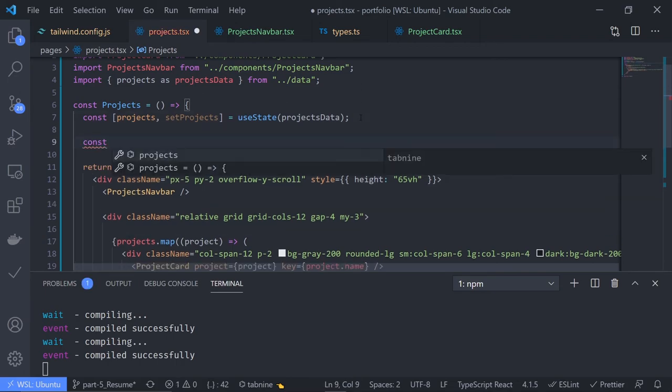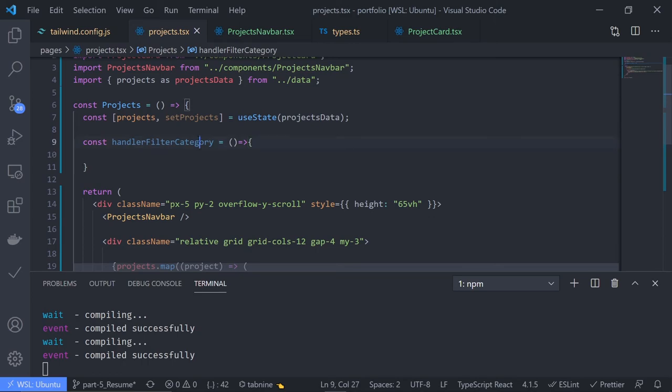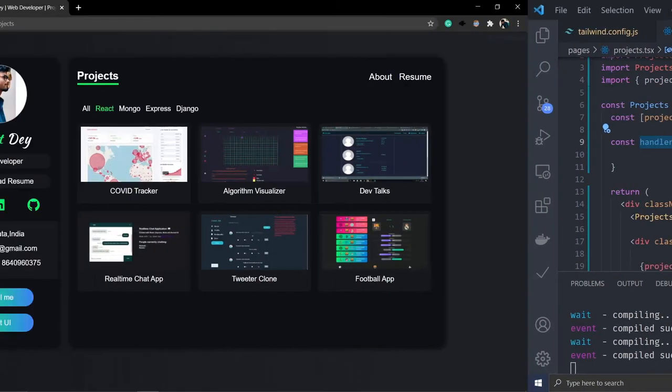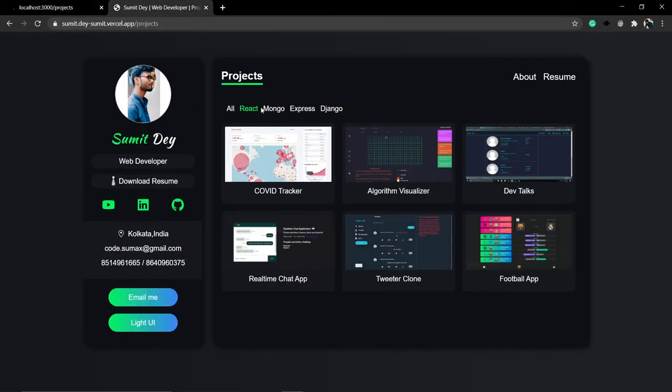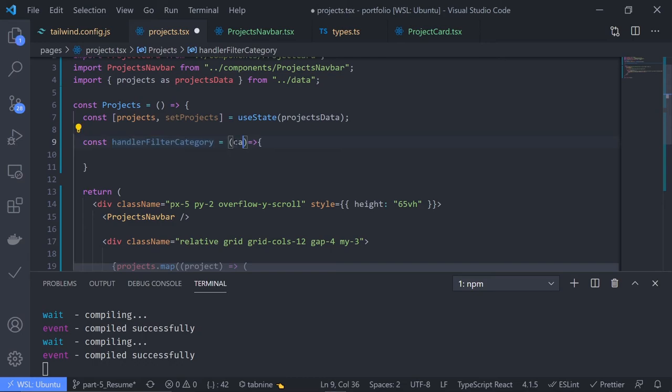And let's create the handler. So const handleFilterCategory, the name of the function, arrow function, cool. So I'll trigger this function every time a nav item is clicked. So if I click React, I'll pass the React. If I click Mongo, I'll pass the Mongo. If I click all, I'll pass the all. Right, so let's handle this. So the data is coming as category. The type is not string, but category or all. It can be all. Category, I need to import that. So control and space.